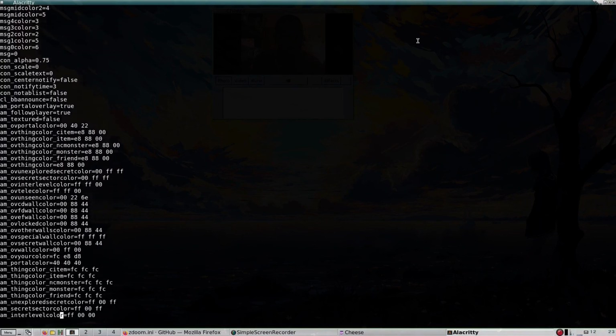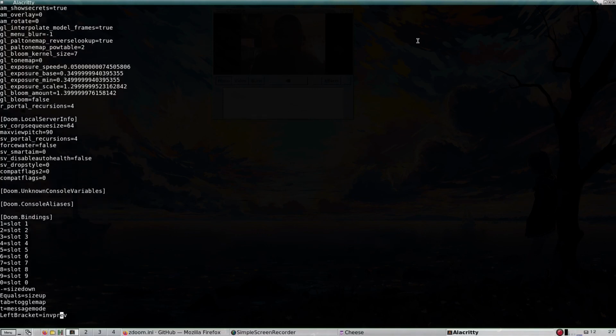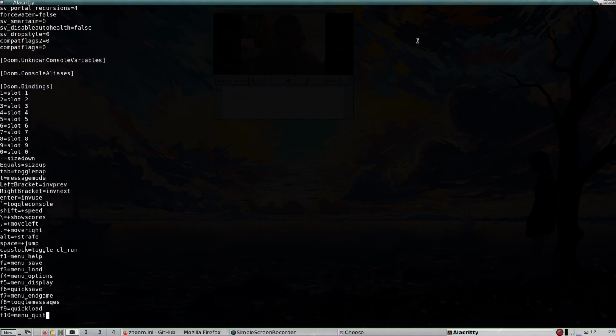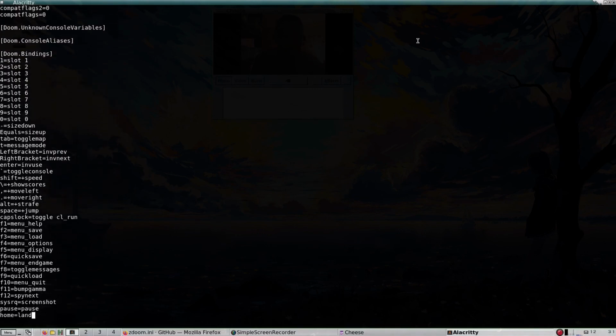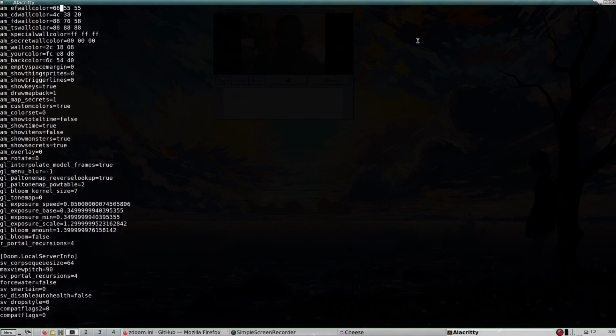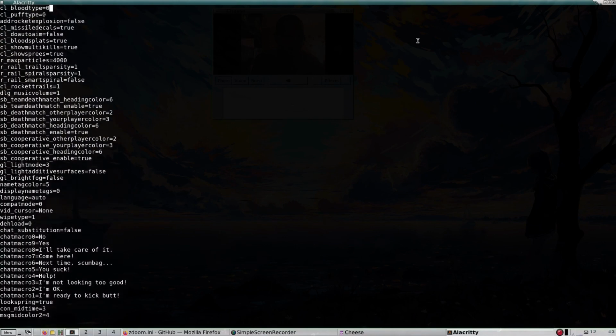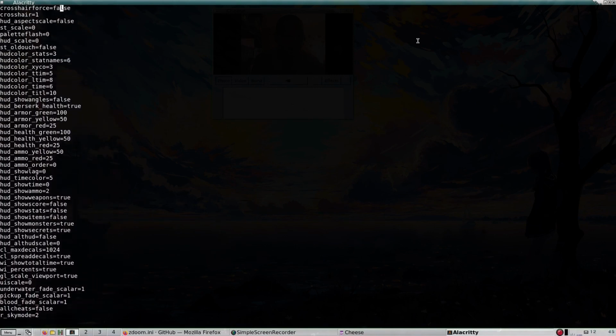Keep going down, that's right. I should have used Vim or V, because this would have been faster. I could have just gone all the way down to the bottom, but anyway, that doesn't matter. Okay, so these are your controls right here, your Doom bindings. I'm just going to give it a quick overview here. And then you have your modified configuration stuff right here in this file.